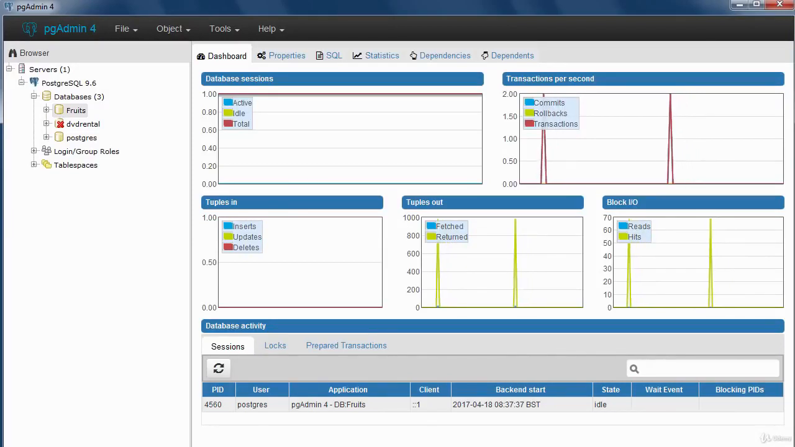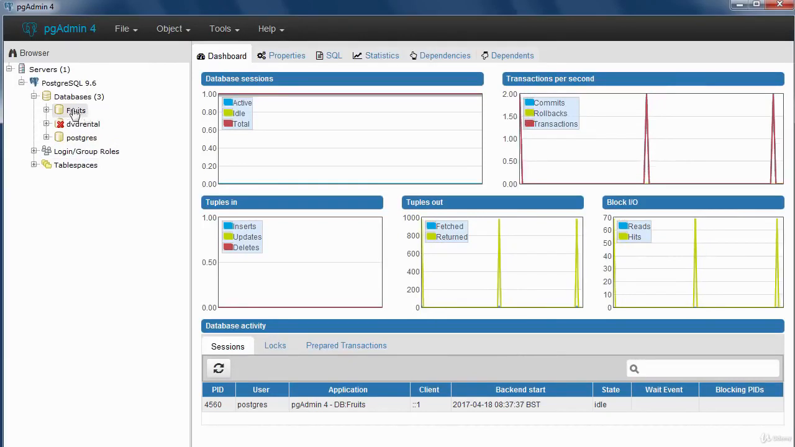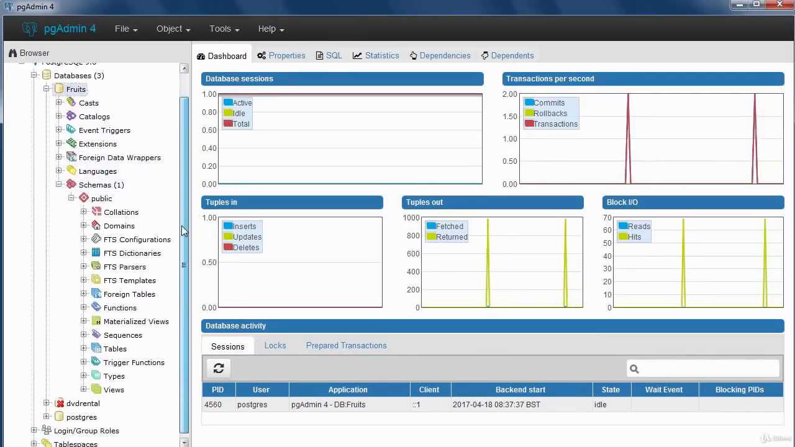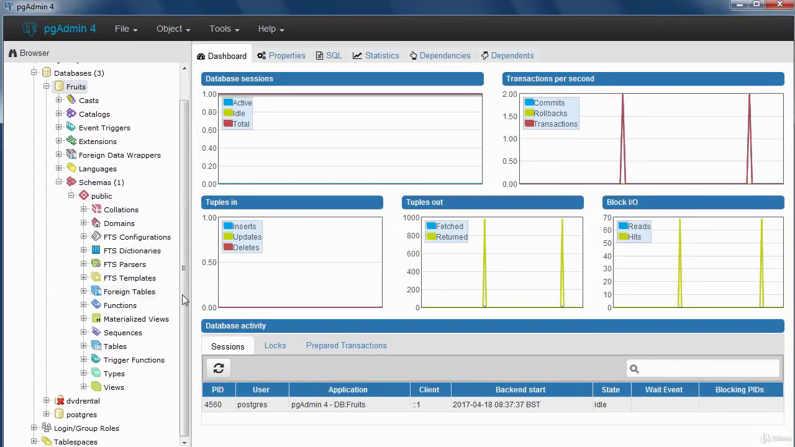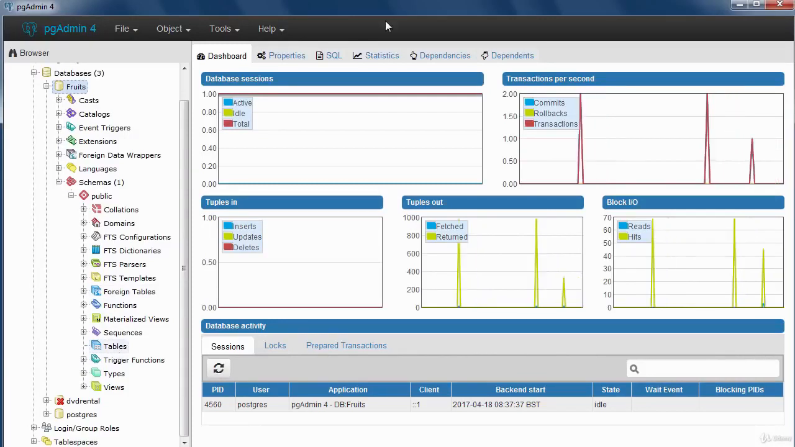To create a table, there must be a database already present. So you create a table inside a database. The database I'm going to create a table on is this database called fruits. We created this database earlier. So I'm just going to expand this database and look for the schema. This is a schema. Inside the schema, which is called public, there are tables.